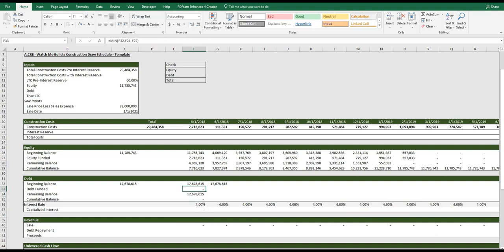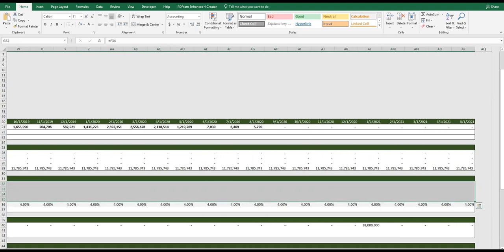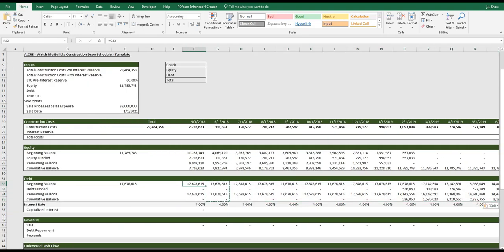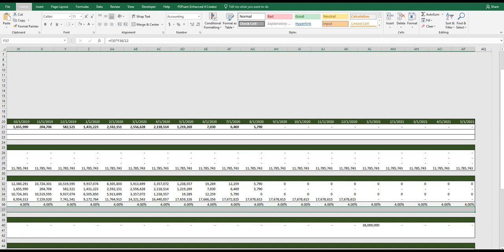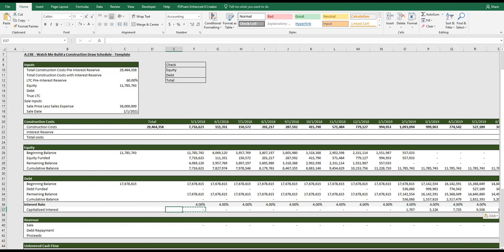All right, so let's do what we did above with our equity section. Let's copy these three formulas to the next column. And then we can take this all the way down, copy this throughout. We also want to take our capitalized interest payments and copy that all the way down as well.